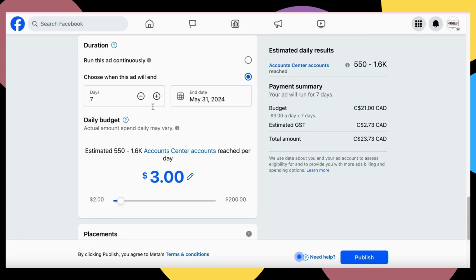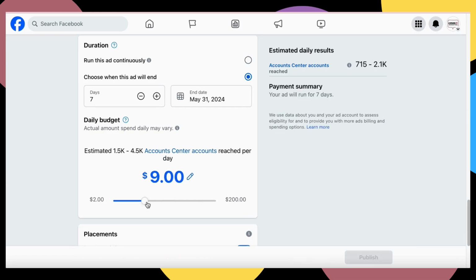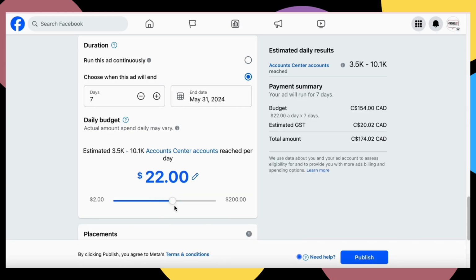Last, you're going to set the duration. So now you're going to look at how long you want this ad to run, when you want it to run, and how much you want to pay. And your daily results will show up on the right-hand side of the screen dependent on what you say. So if I want to spend, say, $22 a day for 7 days, then it's going to tell me that I'm going to reach between 3.5 thousand and 10.1 thousand accounts.